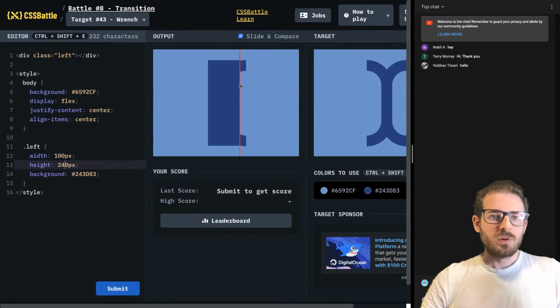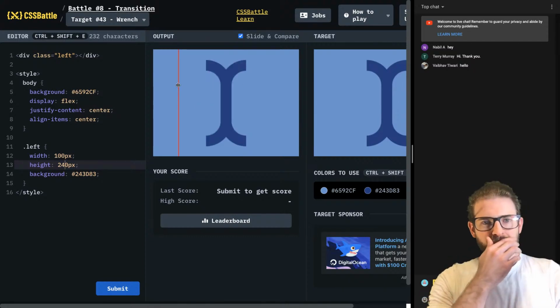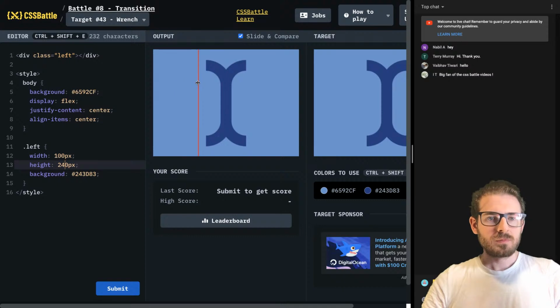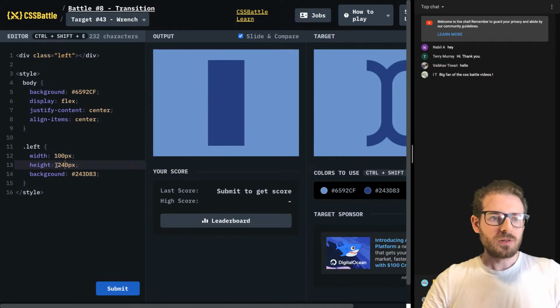All right, so for this one, I have to look up some CSS clipping.